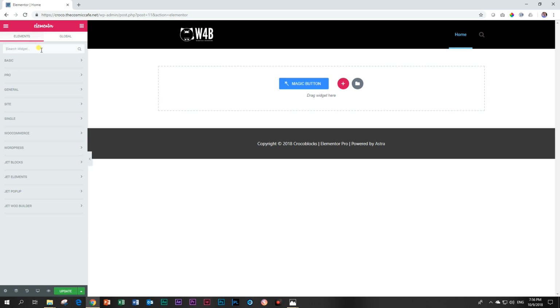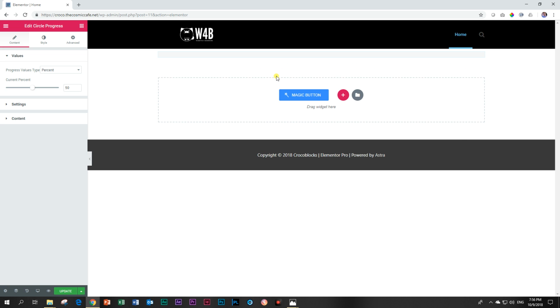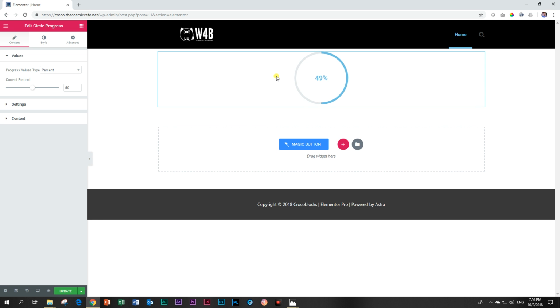Alternatively, the easiest way is to search for it. I'm going to type in circle and you will see the circle progress. Let's have a quick look at what this does. You've seen this kind of thing on a website. It is sort of like a clock counter that tells you how much you have achieved.